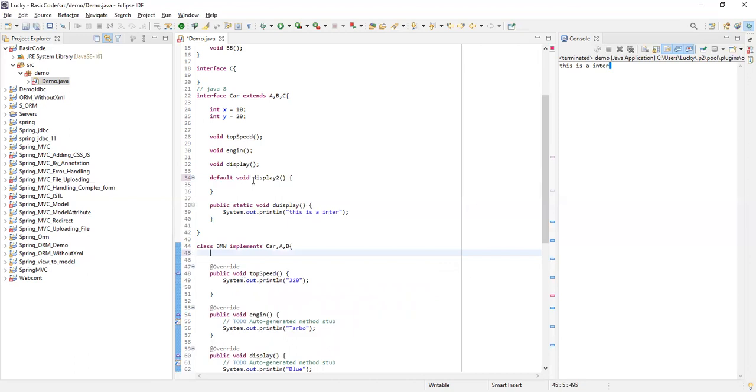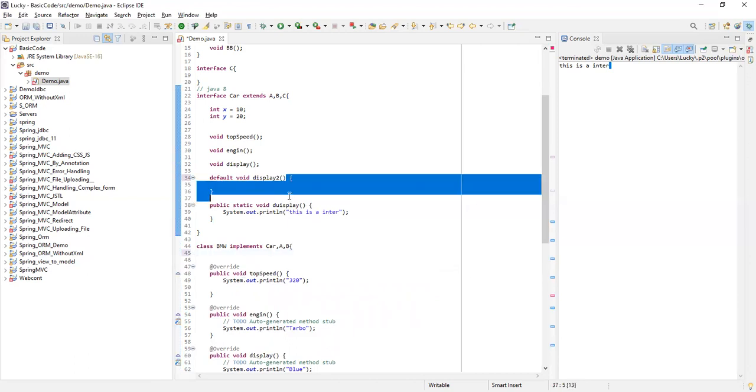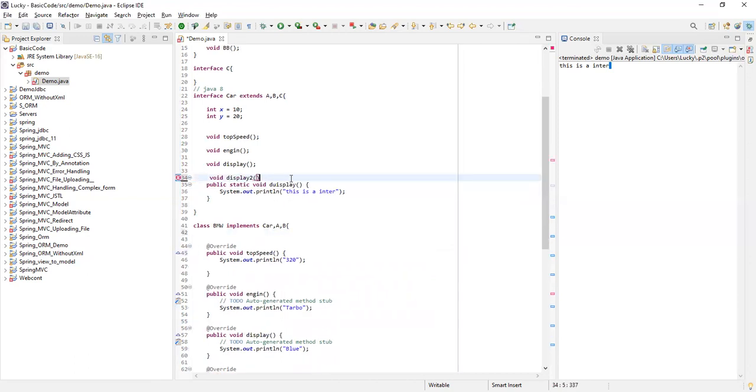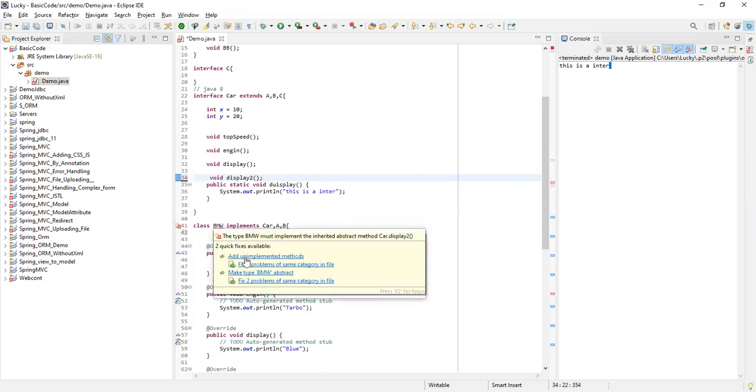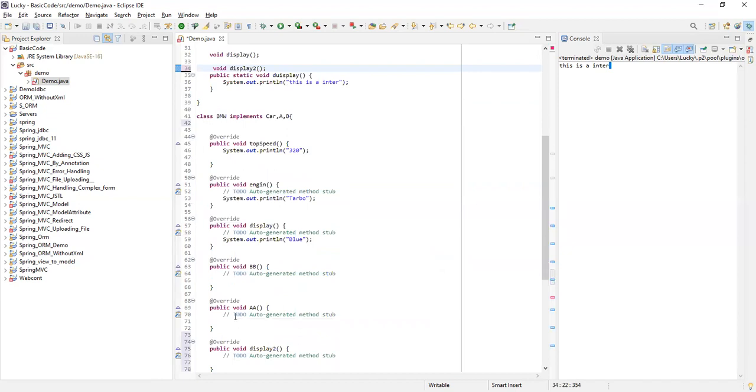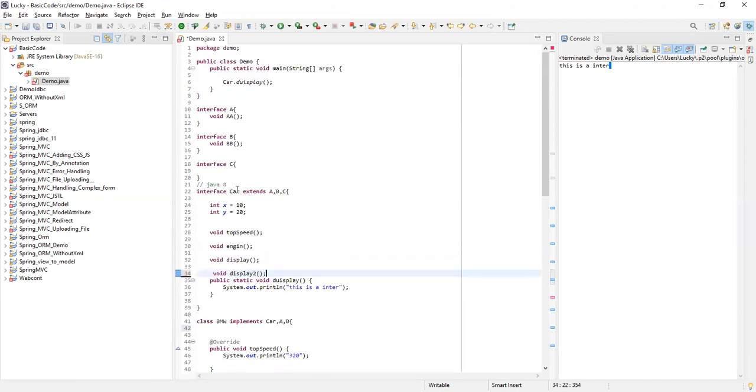If you want to override that method, don't give the body. Simple. Make it abstract. If you want to override, then you have to override that method. If you don't want to override, then only we can write default. If you want to give some methods which you don't want the other class to implement, you can create that as a normal method. Then what is the difference between the default method and the static method in an interface?